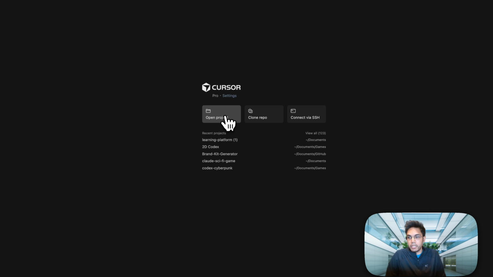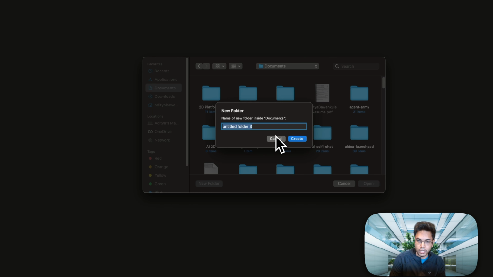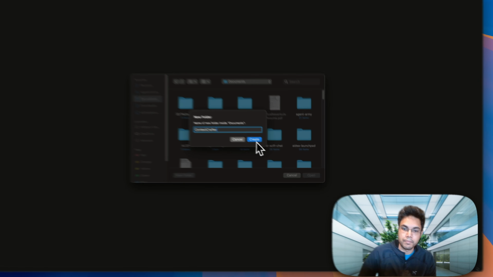So we'll start by making a new project within Cursor. What I want to do is just make a folder to contain this project, and we'll call this Context Crafter.